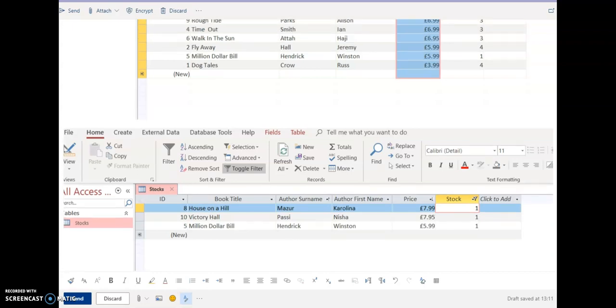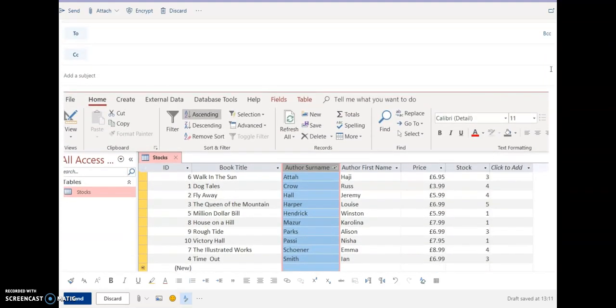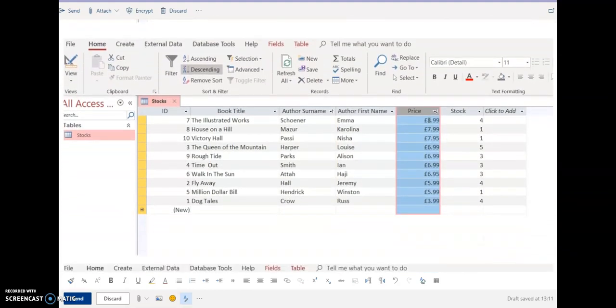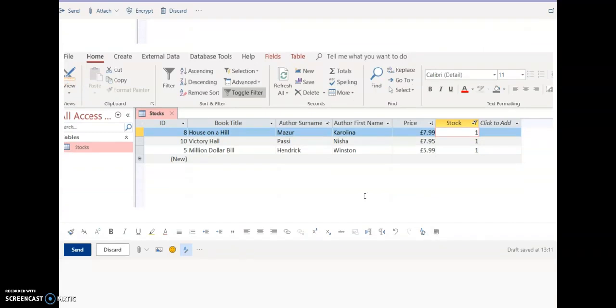Okay, so I now have 1, 2, and 3 screenshots of everything that I've done. I've done the first one, which was surname in ascending order. The next screenshot I have is the second one, which was prices in descending order from most to least expensive. And finally, I had the print screen where it shows books which only had 1 in stock.